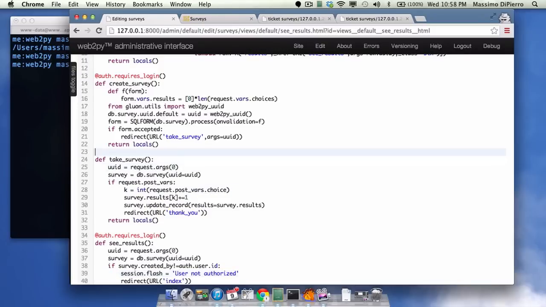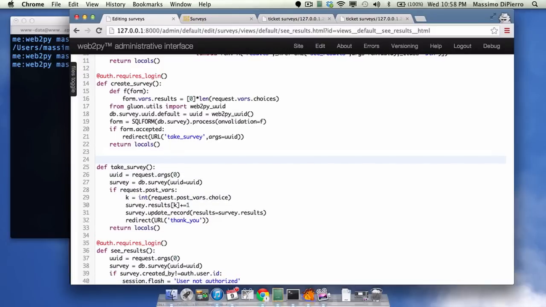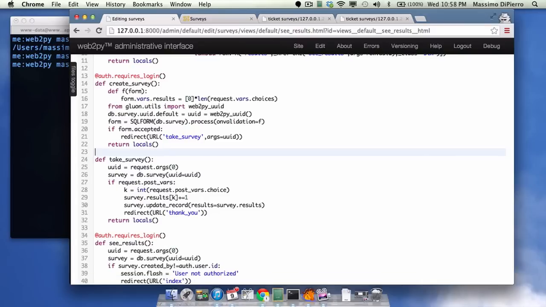Now the question is, take survey. Should there be some restrictions so that people cannot take survey twice? There are many ways we can implement that. The easiest way is to require that people must be logged in to take the survey. So how do we implement that? Perhaps we can make that conditional.